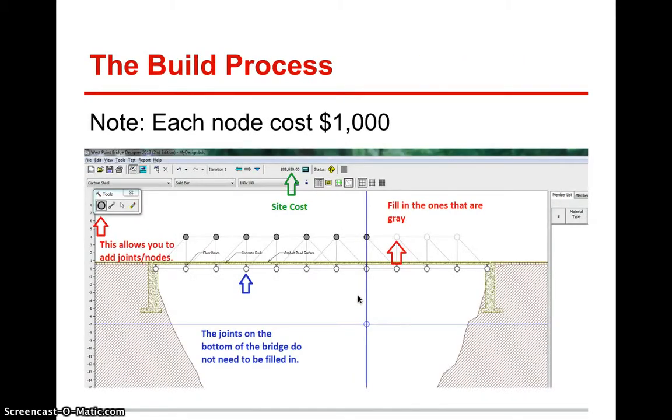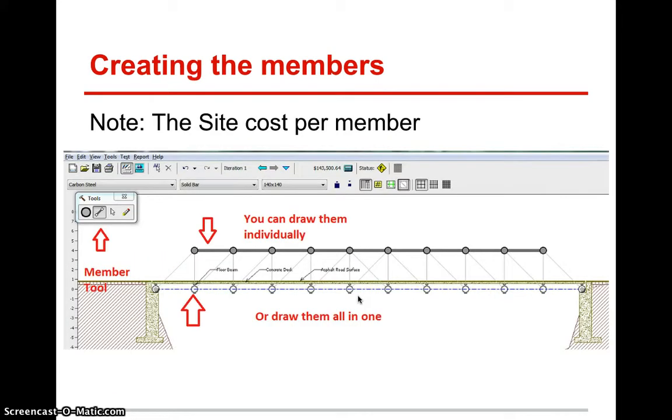Now, some of the tools to build this bridge. We have our joints, our nodes, and each one of those costs $1,000. Fill in the ones that are gray. The joints in the bottom of the bridge do not need to be filled in. You can tell by that thick gray ring around them. Then we have our member tool. This is like your connections between those joints, like the support materials. You can draw them individually, or if you hold down the mouse click and drag, it will connect all of them at once.